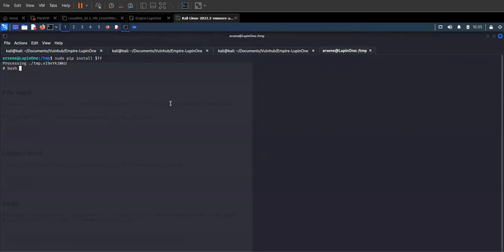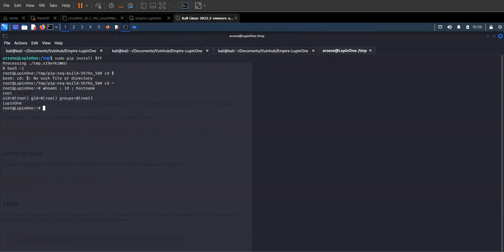So we can confirm it. Let me just do bash -i to bring it into a very interactive shell. Let me make it cleaner. Wait, hold on. So you can run whoami, id, and hostname. All these things run together. You can see that you are root. Your UID has changed to 0, and the hostname is LupinOne. So that's it. We have successfully rooted the machine here.